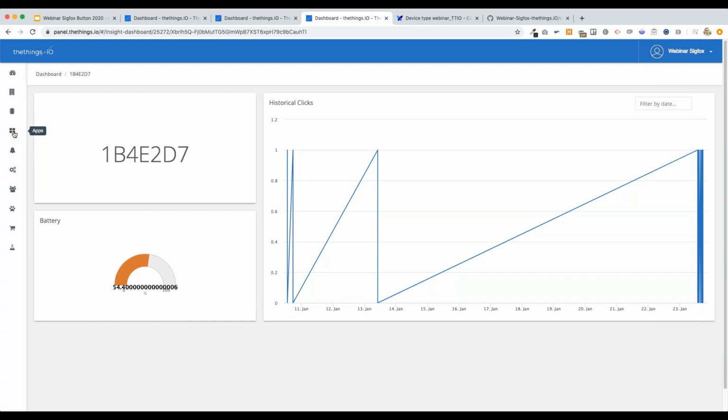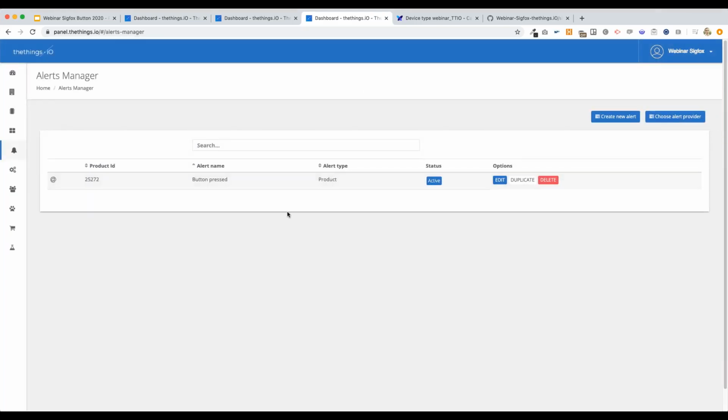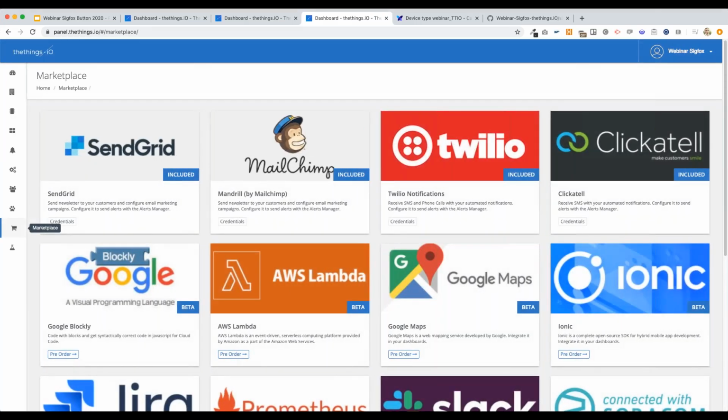Okay, let's go to set up an alert. Okay, so the alerts are here. We already have an alert here. But to set up an alert, it's important to have a service integrated. So an alert usually goes to email or by SMS or by phone call. Okay, so we have integrated this service.